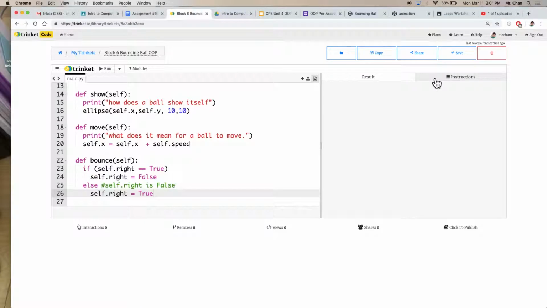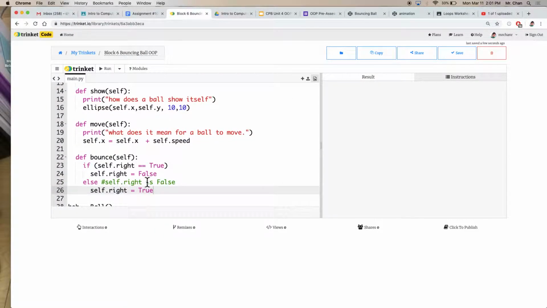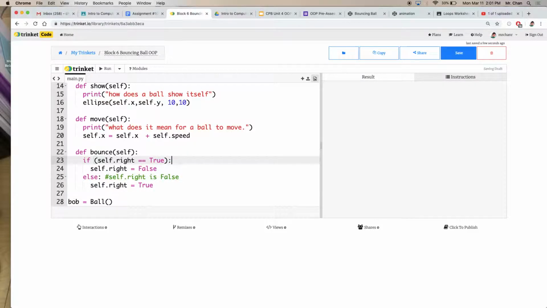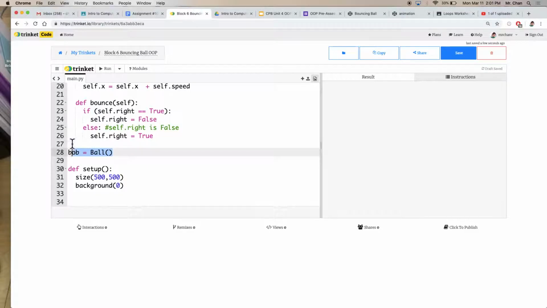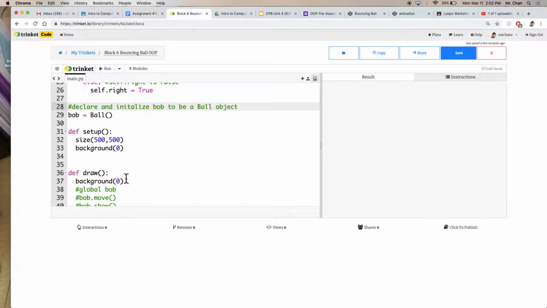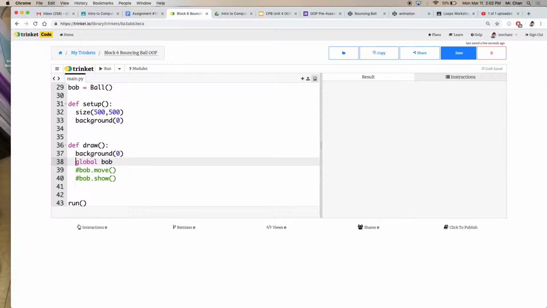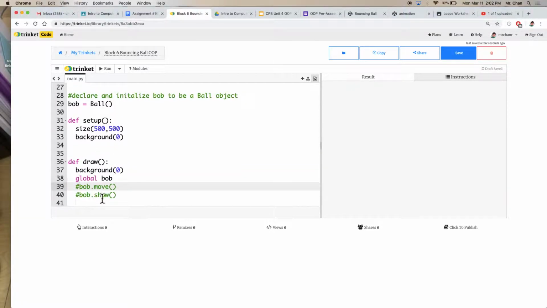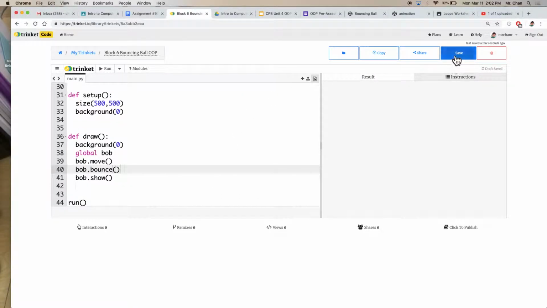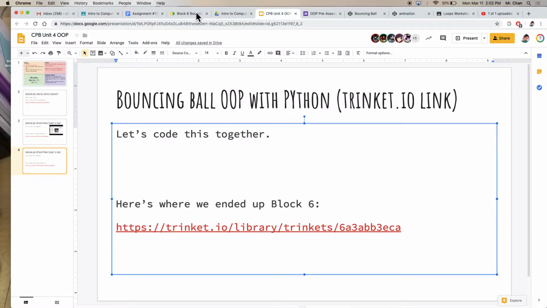Okay, let me save. So if you have that link on my Google Slides, when I press save and you go to the link now, you should be able to get all this code. I think I need colons here and colons here because it's Python. And notice down here is where we declare and initialize Bob to be a ball object. We have our standard setup, have a size and a background. Then we have draw. Notice that if we declare Bob equals ball on line 28, we have to use global in Python to refer to that same ball named Bob, and we tell Bob to move, we tell Bob to bounce, and then lastly we tell Bob to show itself, followed by run. I press save, so if you go to this link, it should be this current code.